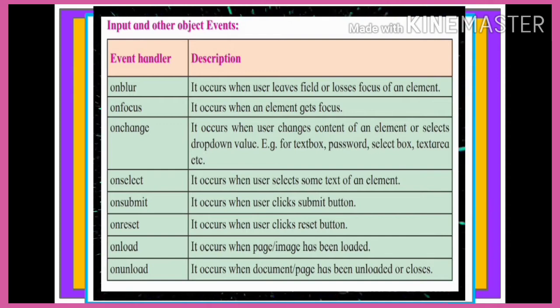Input and other object events. onblur. It occurs when user leaves field or loses focus on an element. Next is onfocus. It occurs when an element gets focus. Third is onchange. It occurs when the user changes content of an element or selects drop down value. Example, for text box, password, select box, text area, etc. This event is used or occurred.